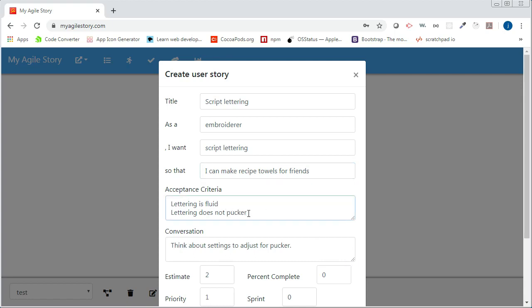Then also under here under acceptance criteria, you can write some tests that you would do. So for example, the lettering would have to be fluid, it does not pucker. Those are things that would be tested perhaps on the machine, but the program can have something to do with that as far as making things a certain way. And then down here at conversation, you could have some other thoughts that maybe this would lead to other user stories. Like in this case, there might be settings for pucker that are needed.